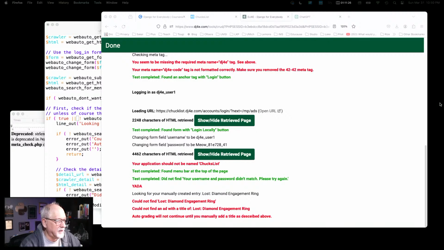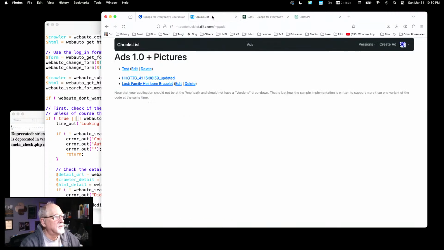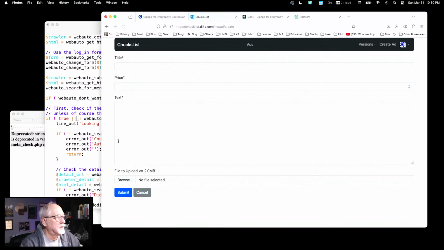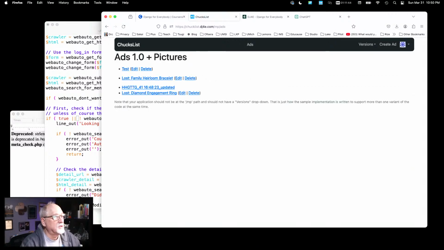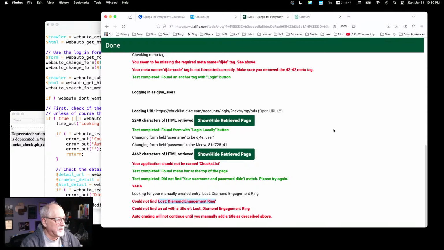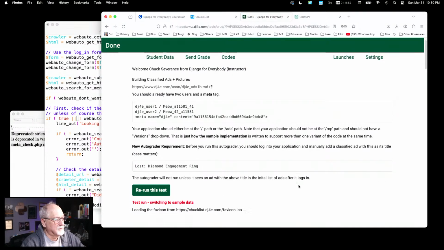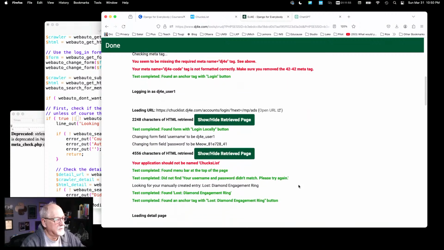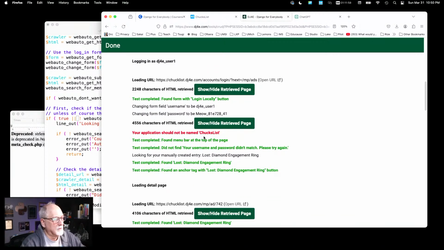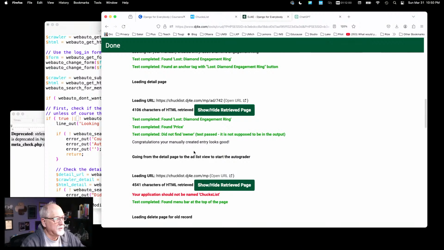Okay, so I don't need yada anymore. So it didn't find lost diamond engagement ring. So I should be able to pass this little test by just going into create an ad, lost diamond price list $9.99, some text, submit. Now I should be able to pass production again. Rerun the test. Loading detail page. Congratulations, your manually created entry looks good.